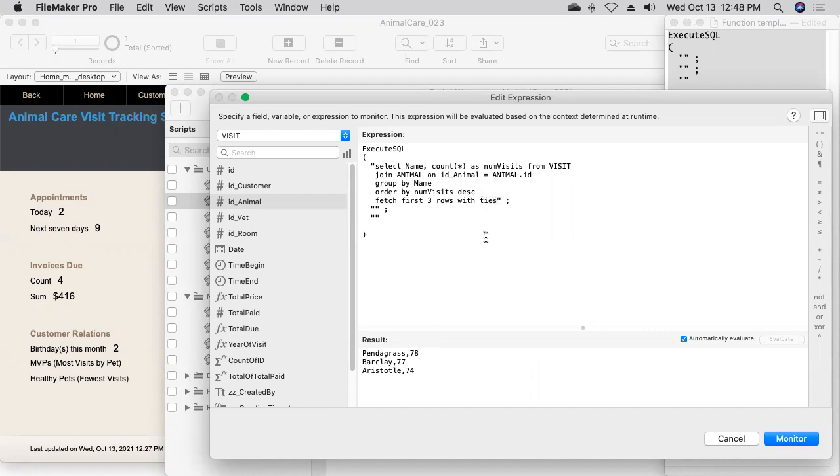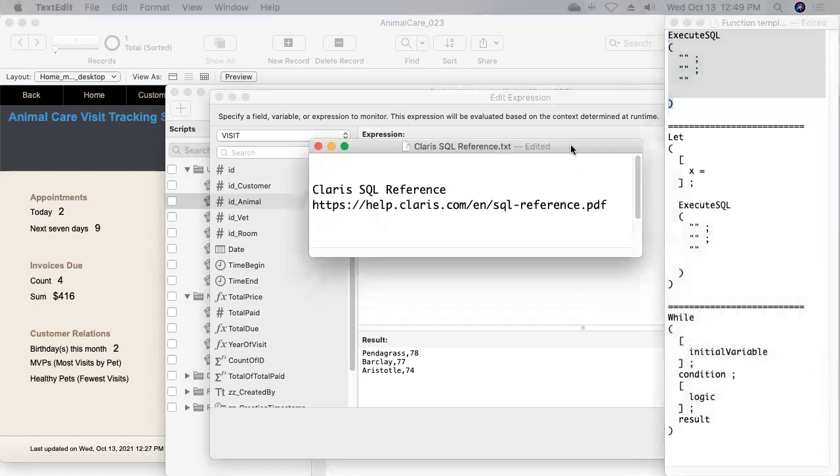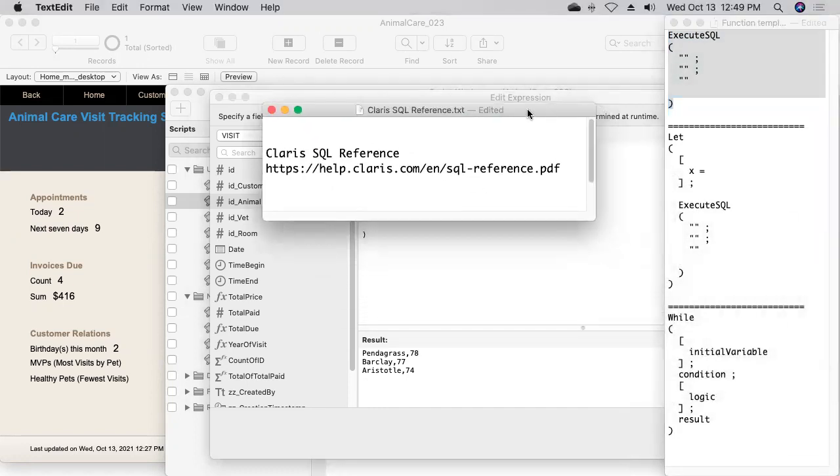Then with ties specified here, we'd get all 4 records returned, not just the first 3. Now, please note that there are various dialects of the SQL language. For example, in place of fetch first n rows with ties, which FileMaker understands, some database systems would need you to write top 3. Others expect limit 3, and still others would want where row num is less than or equal to 3. For more information on the exact dialect of SQL that FileMaker understands, consult the Claris SQL reference at this location on the web.